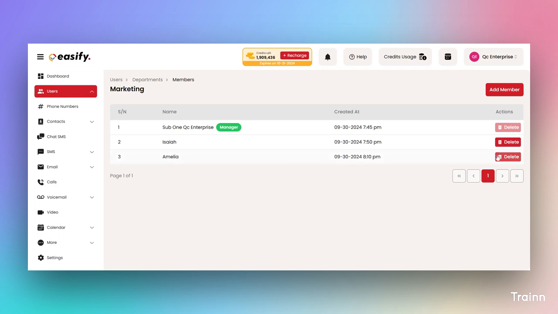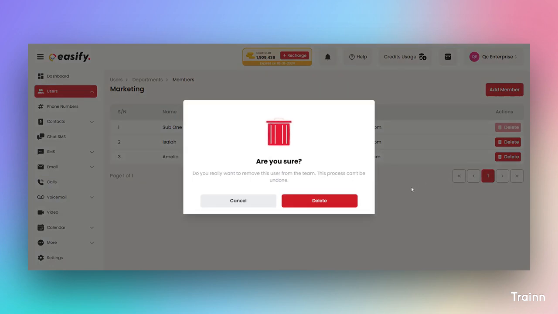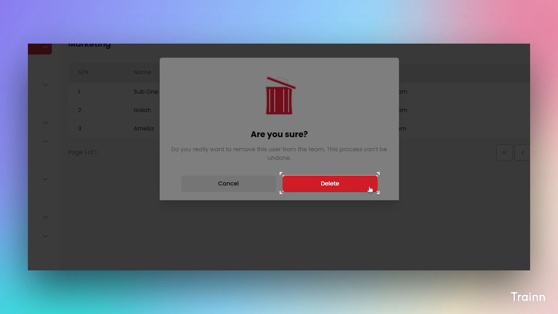Click on the Delete button next to a member's name to initiate the removal process. Confirm the deletion by clicking the Delete button in the pop-up modal.